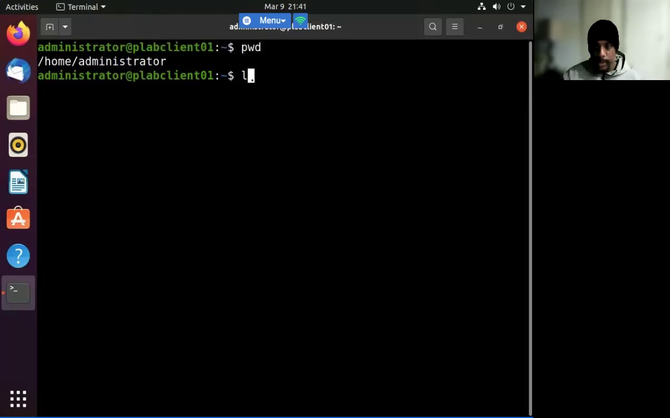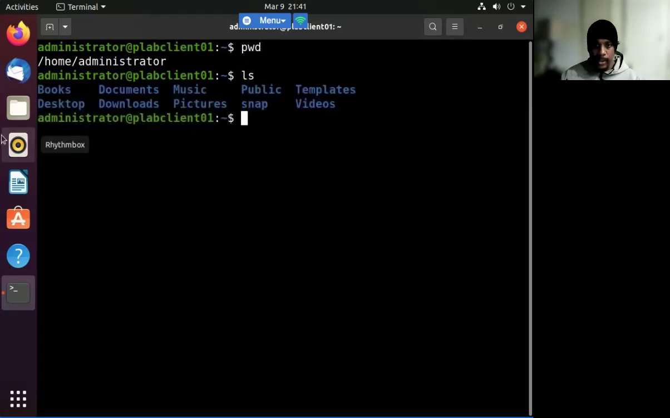Let's take a look at the list of files that we have here. We have books, desktop, documents, downloads, music, pictures, public, snap, templates, videos, just pretty much all the subdirectories that are available in the current directory that I'm in as far as home, right? As far as the home folder. So let's actually change directory to books. Let's take a look there.